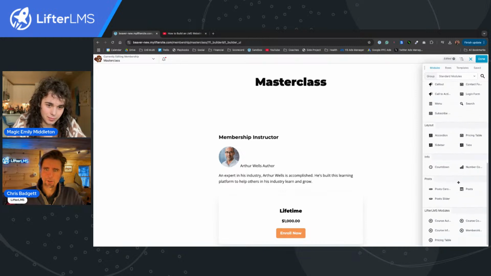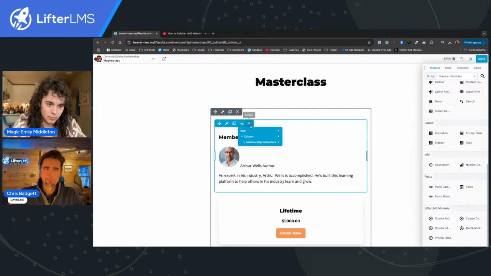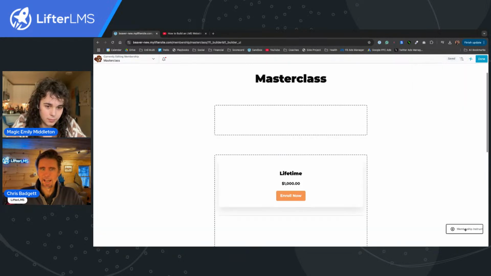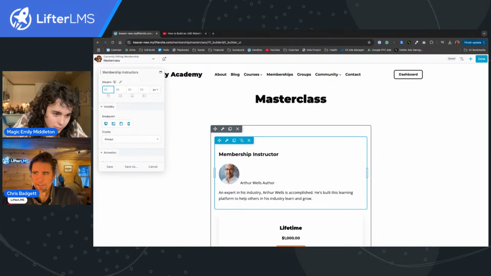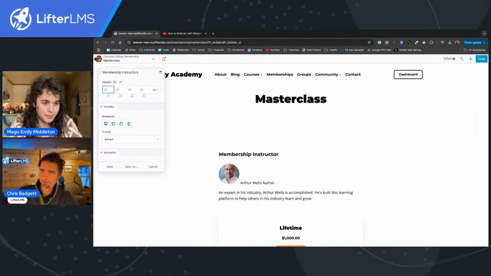memberships work similar to courses. Memberships don't have as many modules, but they're there. So like, let's say you didn't want the membership instructor module there, you could just remove it. You could add it back in over here from the Beaver Builder. So that's a quick tour of how to do Beaver Builder on memberships.